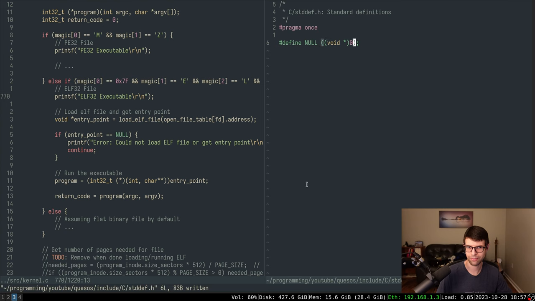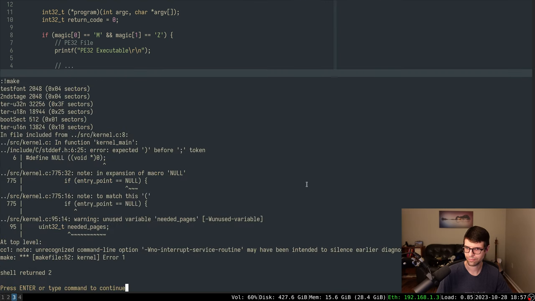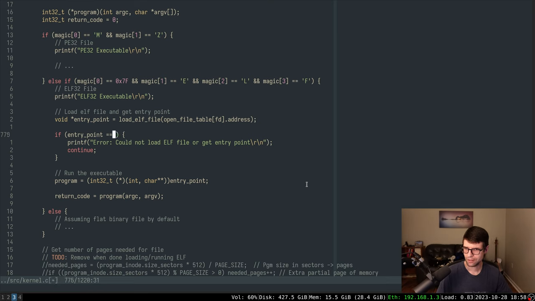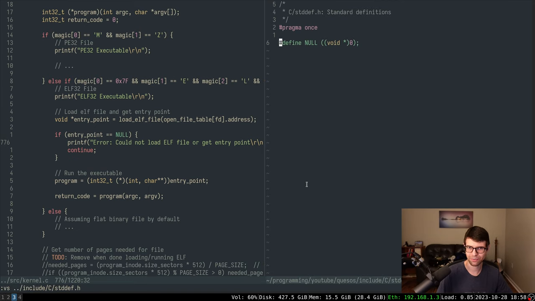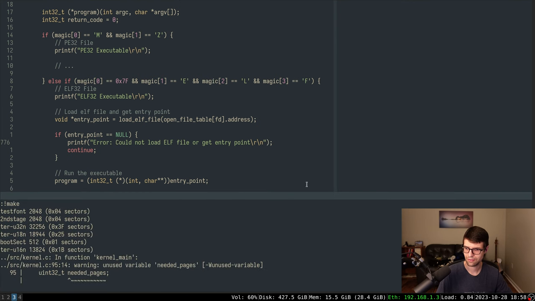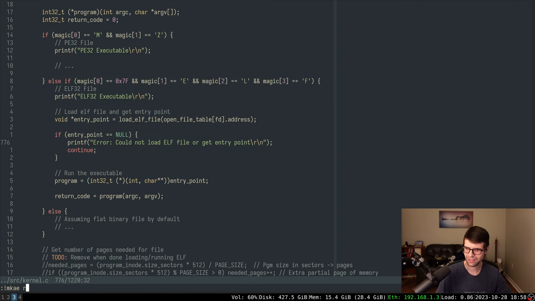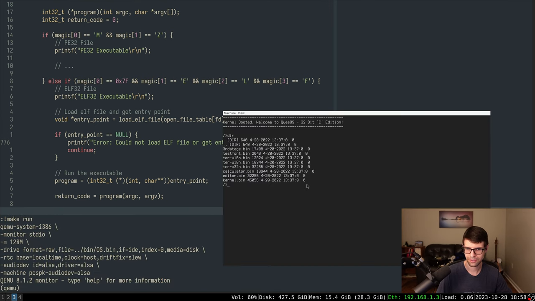Or I could just define it as zero, but I'll have a void pointer to zero. Why does it say I need extra ones, though? That's weird. An expansion of null. Why would it need that to match, though? That doesn't make sense. This is why you don't write a C standard library, because it doesn't work. Do I not need the semicolon there? Is that the whole issue, maybe? They don't have a semicolon. Maybe that's why. Maybe I don't need a semicolon. That would probably fix things, yeah. It's always the little things.